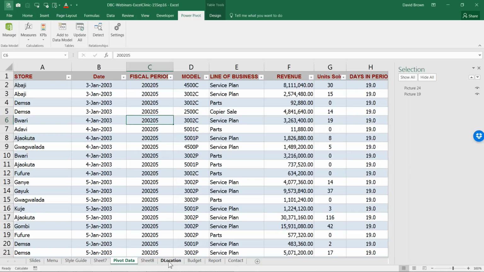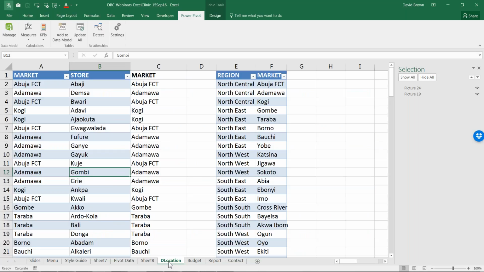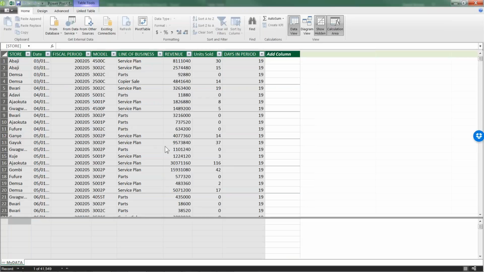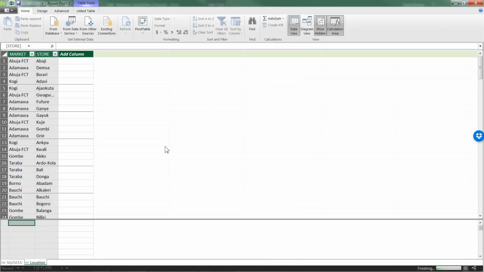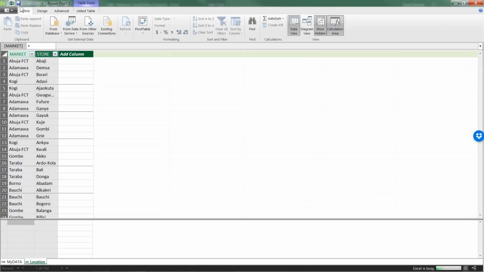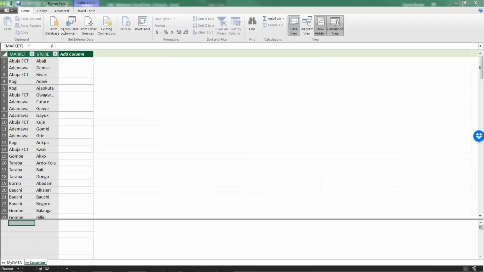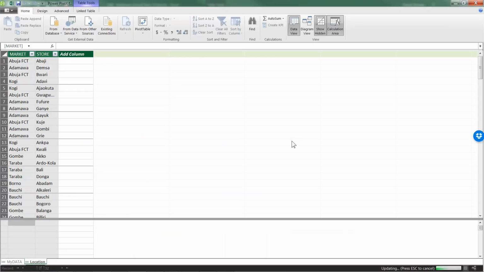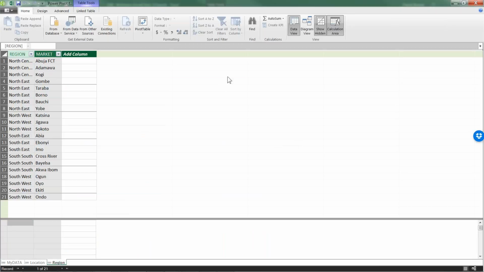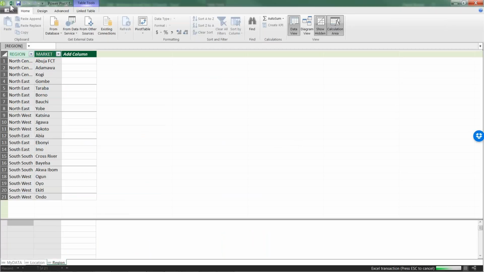So I'm going to add something else. I'm going to go to my D location. This is data on market and store. I'm going to add it to my data model as well. You can see location has come into my data model. I'm also going to add this region and market to my data model.